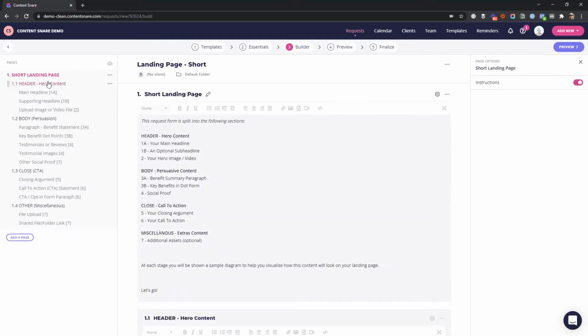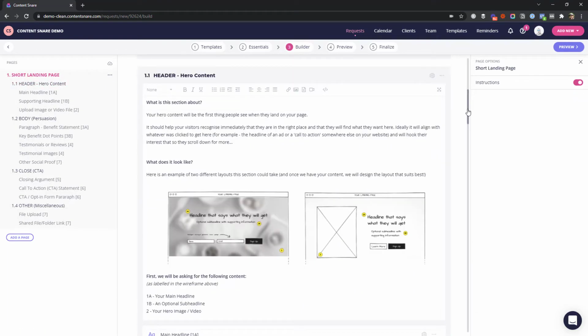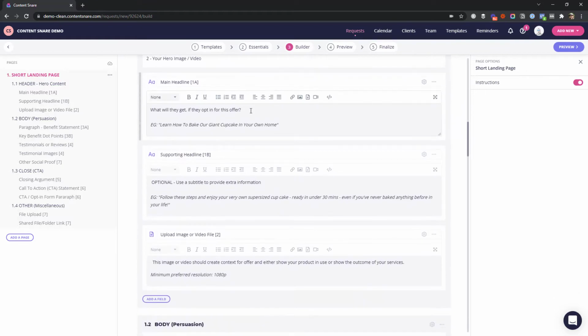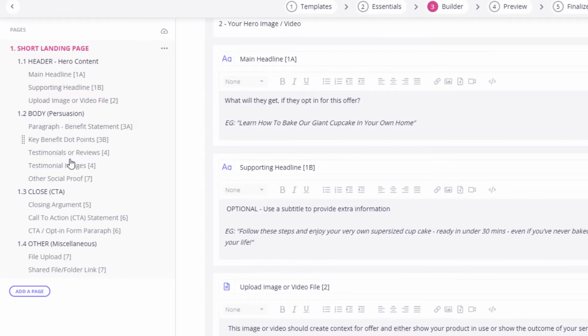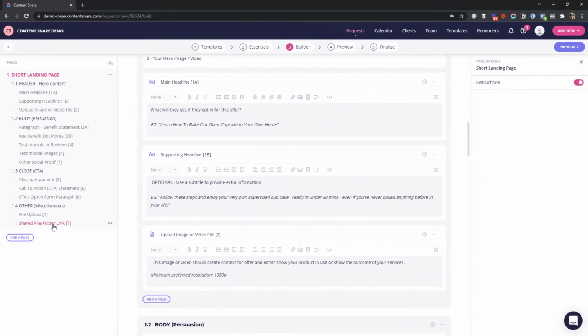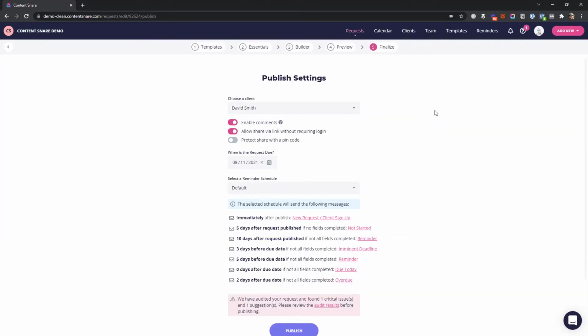Next, specify the items you need from your client. Here, we're asking for some images and pieces of content that relate to the page header. Down the side, you can see all the different bits of content we need. When you're done laying this out, it's time to send it to your client.